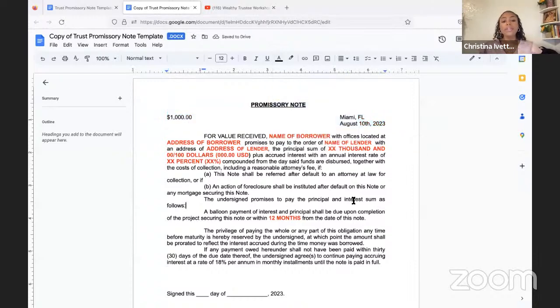All right, so now it says that for the value that was received, we're going to name the borrower with the offices located at, and then we're going to put the borrower's address. In this case, the borrower is the trust. So go ahead and put the name of the trust. That means that the trust is borrowing $1,000 from you in order to get started. Let's just say that you were borrowing $50,000 from the trust, then you would put yourself as the name of the borrower, okay? And then you would put your address.